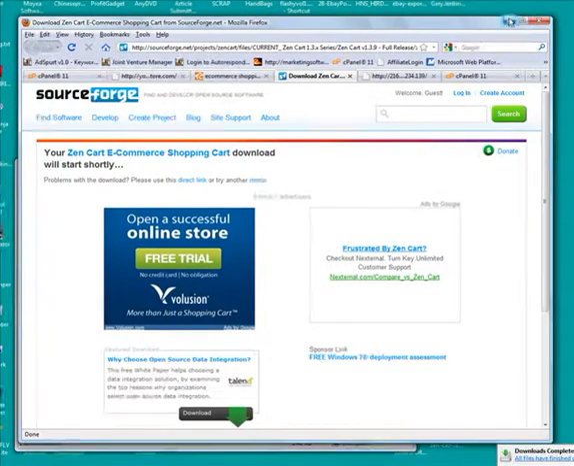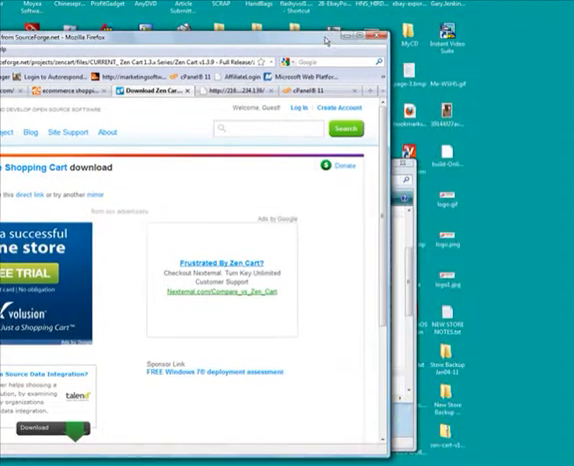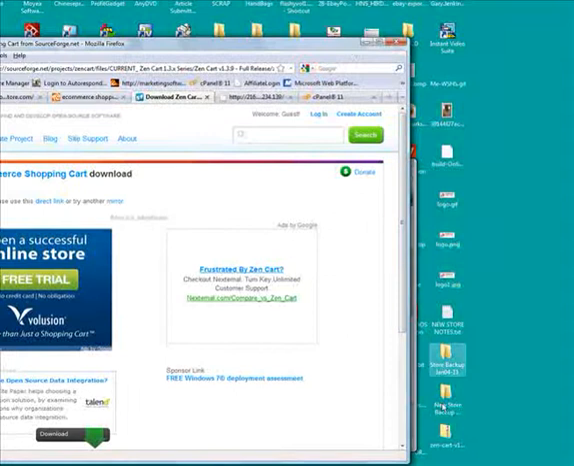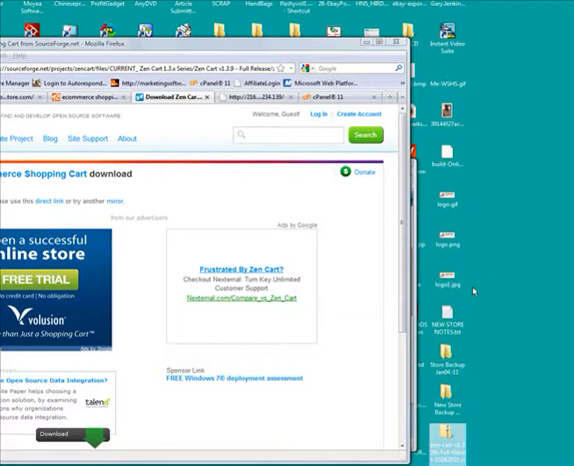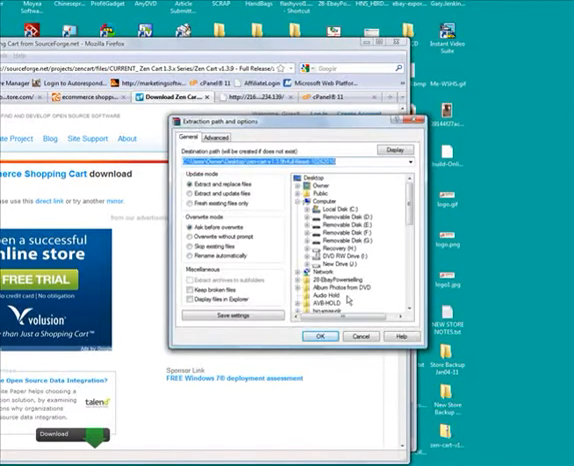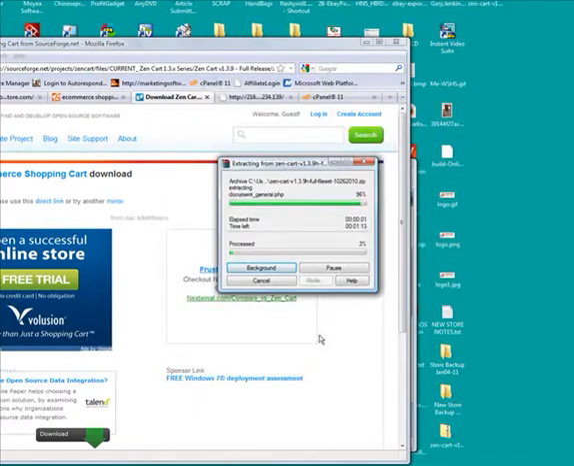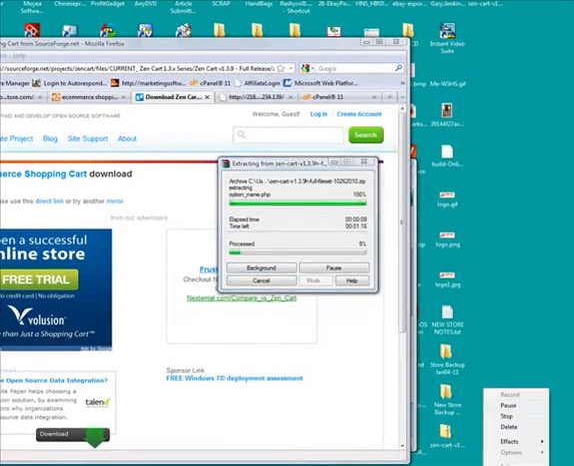And once that's done, minimize this and go to the file you downloaded, extract files. I'm using, I think this is RAR, and I'm going to extract it to a directory on my desktop. That could take a little while, so I'm going to pause this while it finishes.